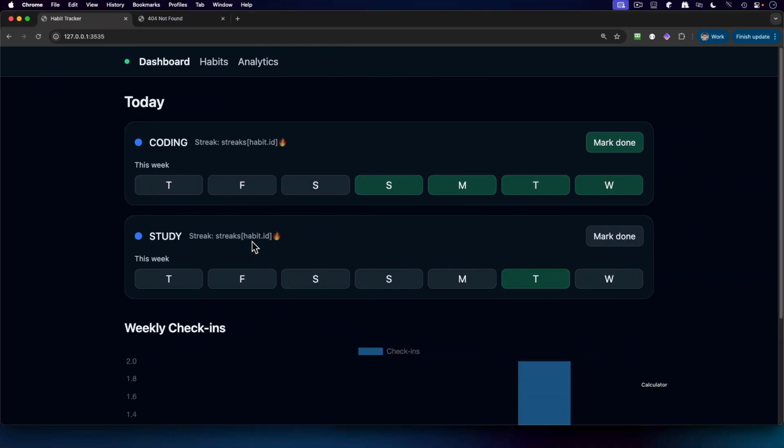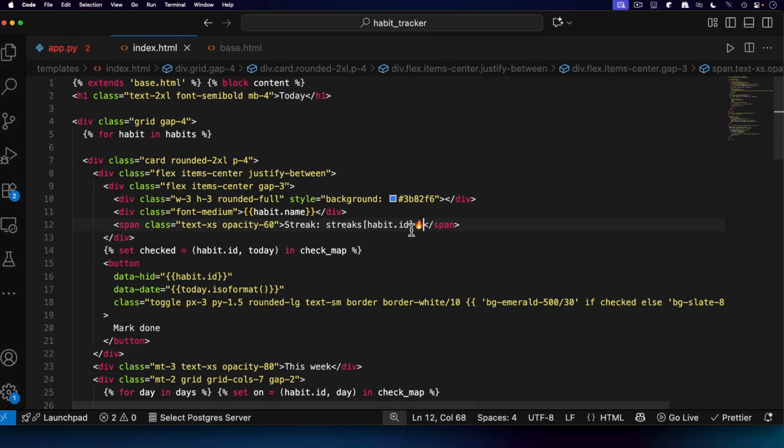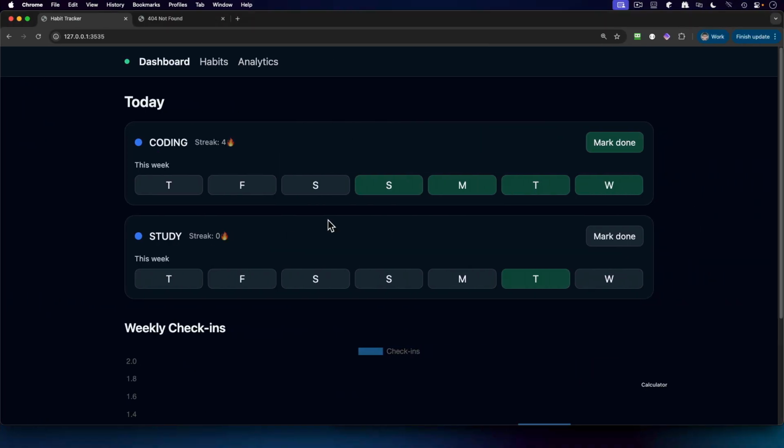Now let's check that out real quick. Refresh. And oh, one thing that I forgot to do here was to use Jinja. All righty, refresh, and now you can see that that actually works. You can see how we get the count for that streak.